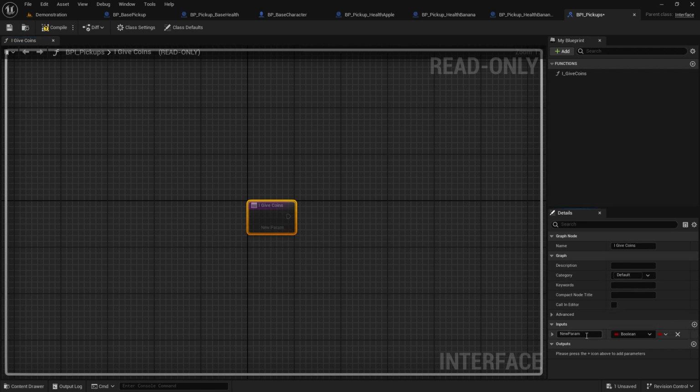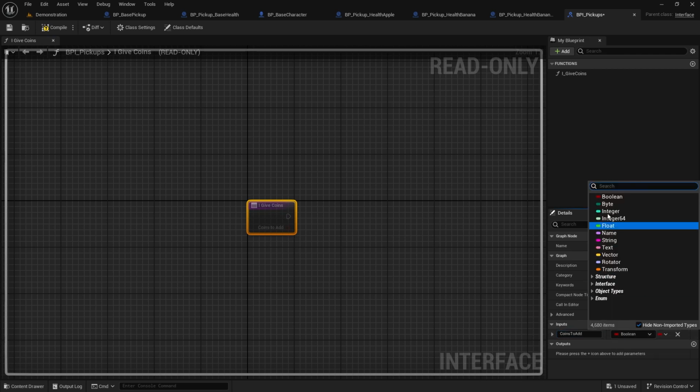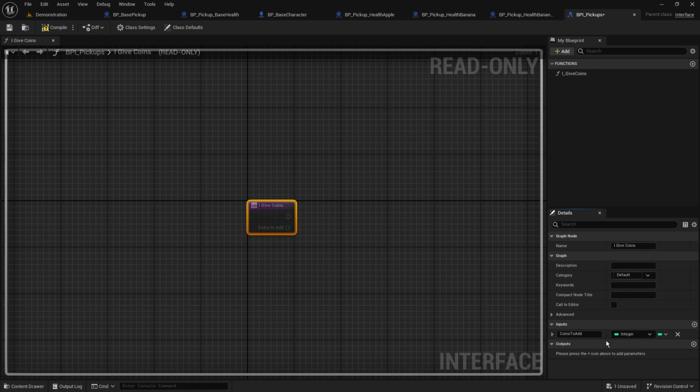So let's just go and add ourselves a thing here. And we're going to go with coins to add. I'm going to add this as an integer because I'm just going to add whole numbers, but have a look at your own currency in your game. Is your currency going to be decimal point values, in which case maybe you want to use floats for this one? If you're using floats for your amount to add in your pickup, then use floats here to save lots of truncating or issues where you go from float to integer to float.